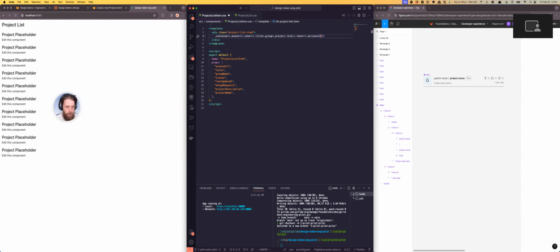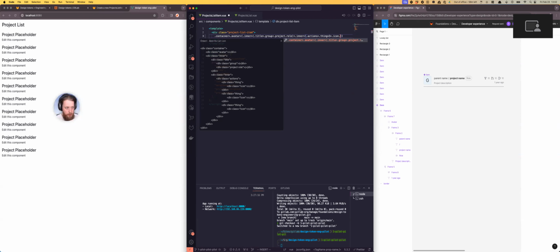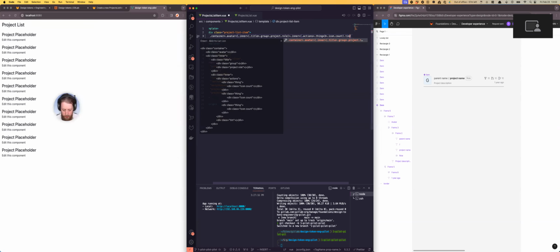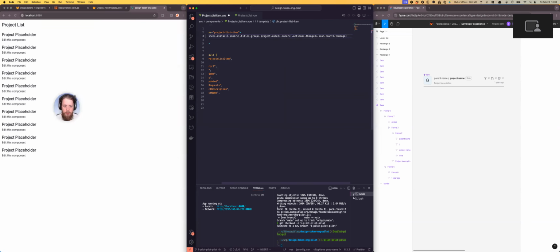Actually, I can just do it this way. Dot thing. It doesn't matter. We'll change this times 3. Inside that, icon and account. Then outside the actions, I also want time a little. Let's see what that looks like.